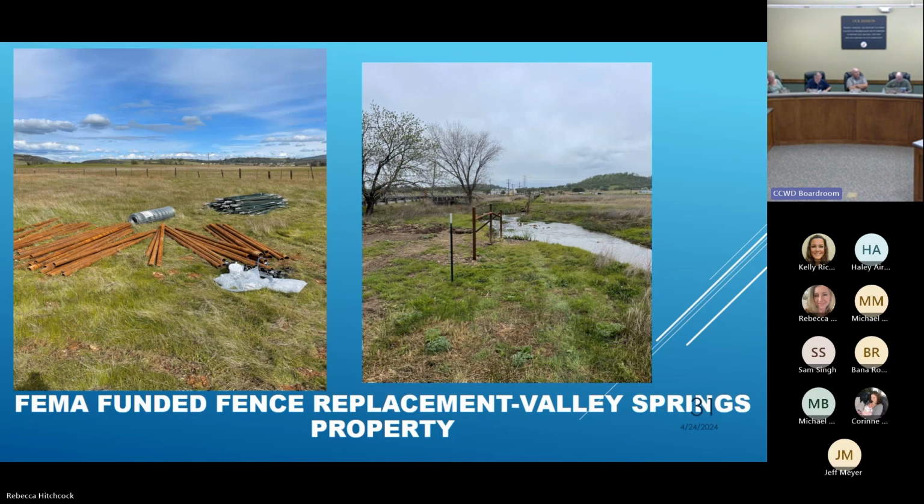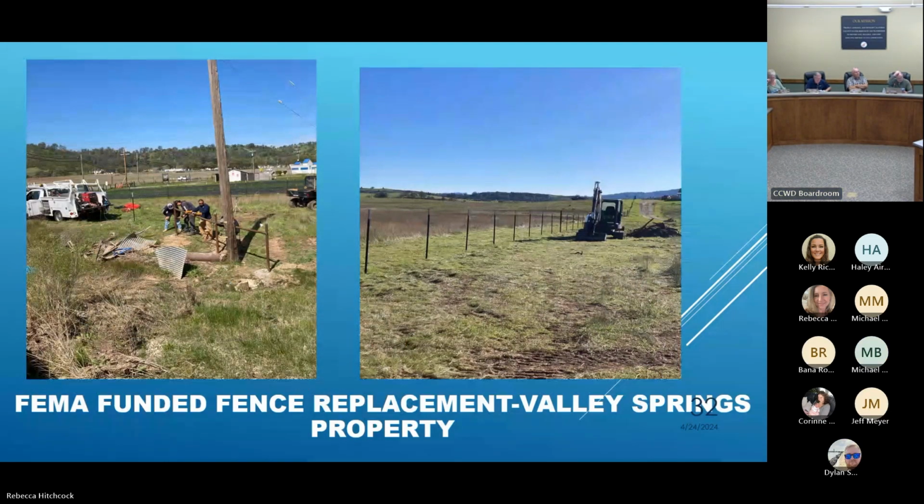Here's the first purchase of material. And then one of the creek crossings there on the property. And then just building fence. They did a fabulous job.